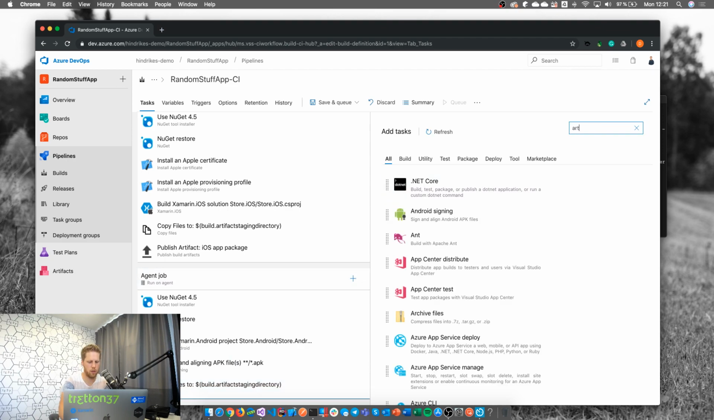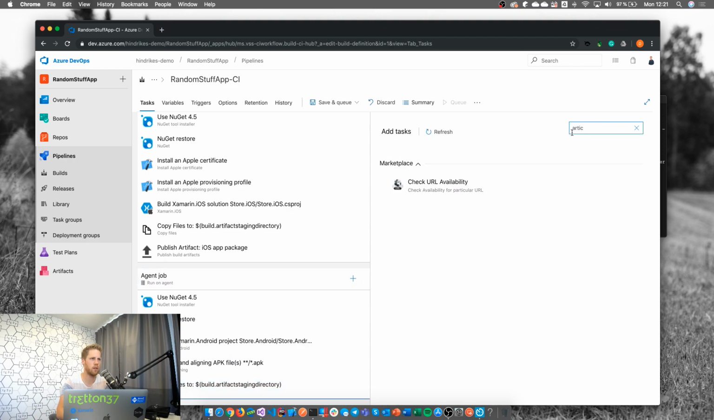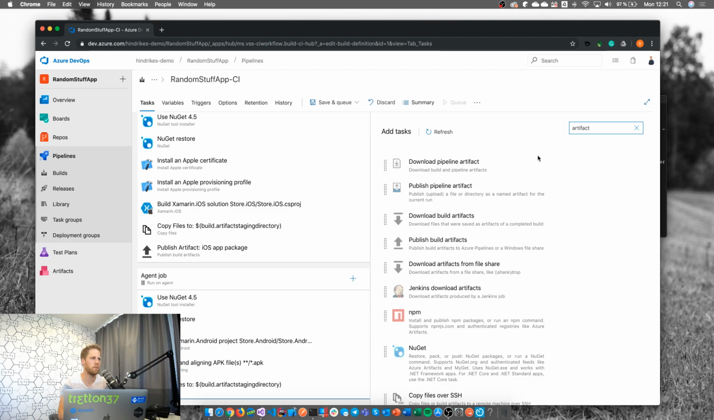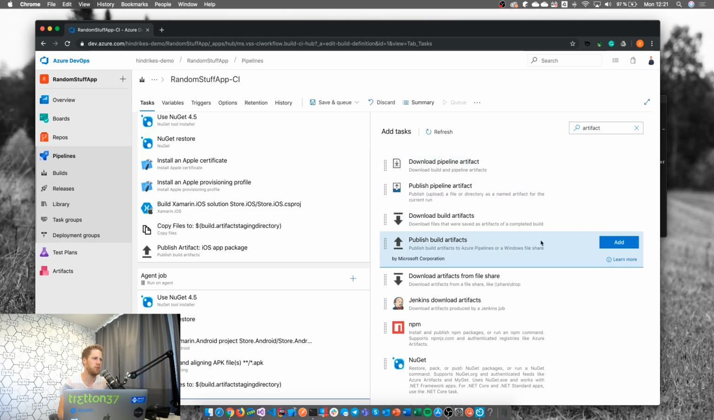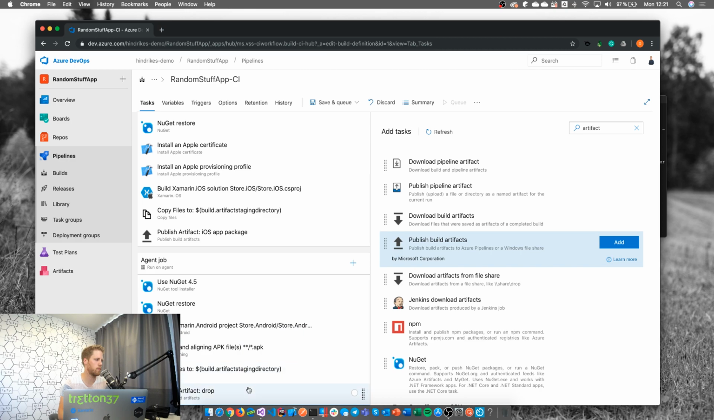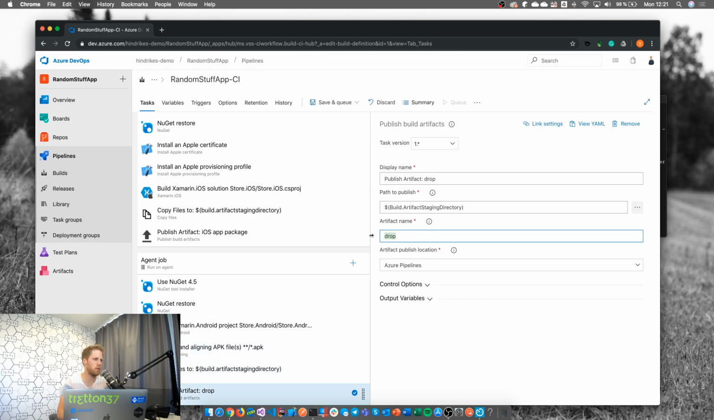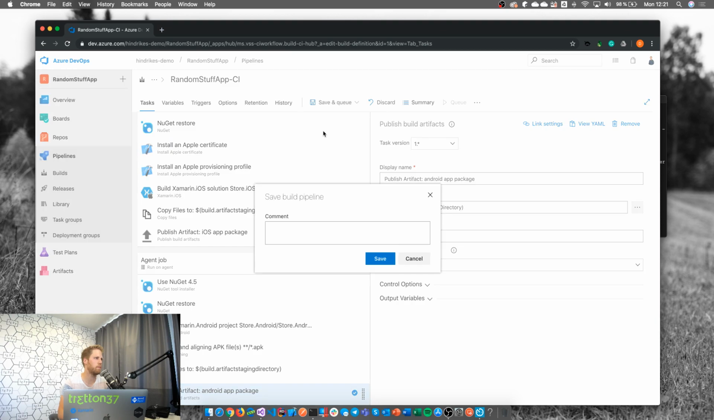And then we will add the last artifact task. Publish build artifacts. Like this. Drop, we can call it Android app package. Okay, then we're done. Save.